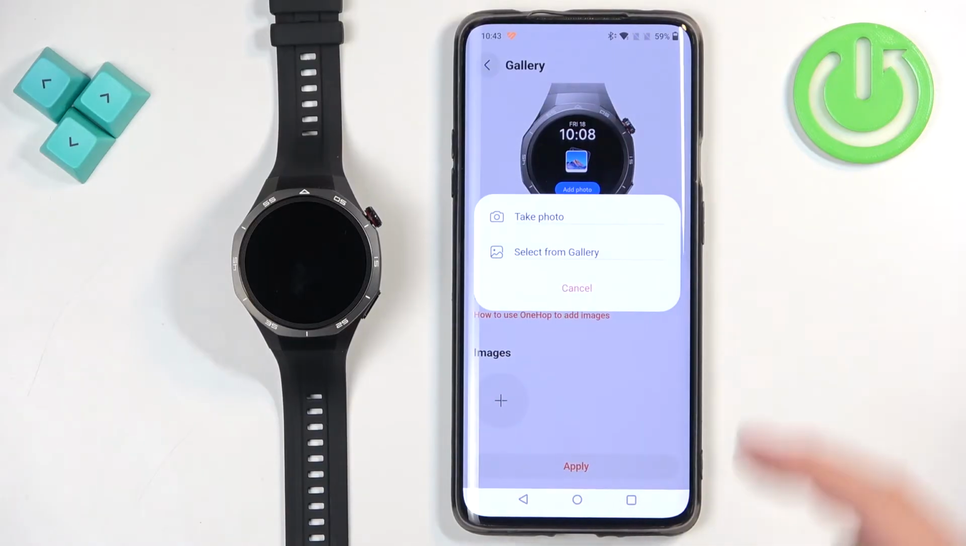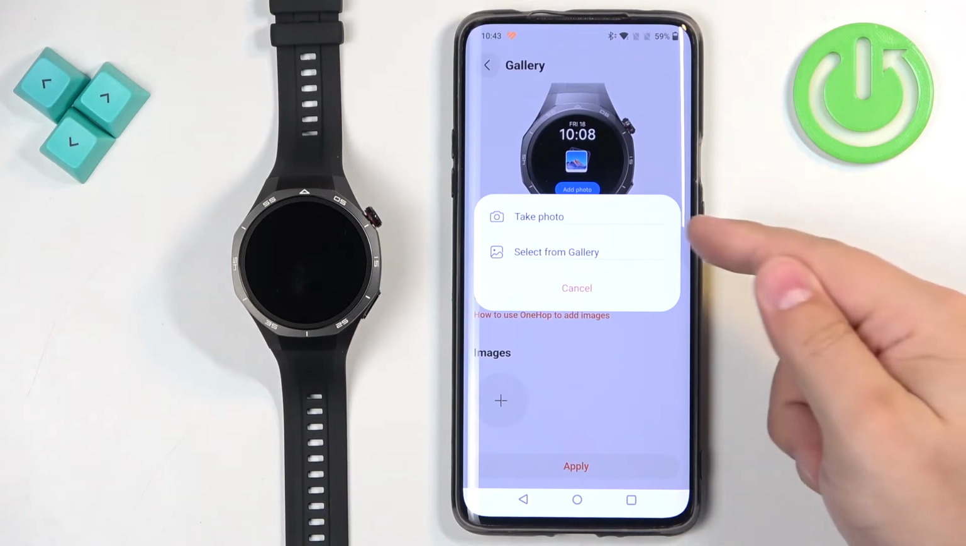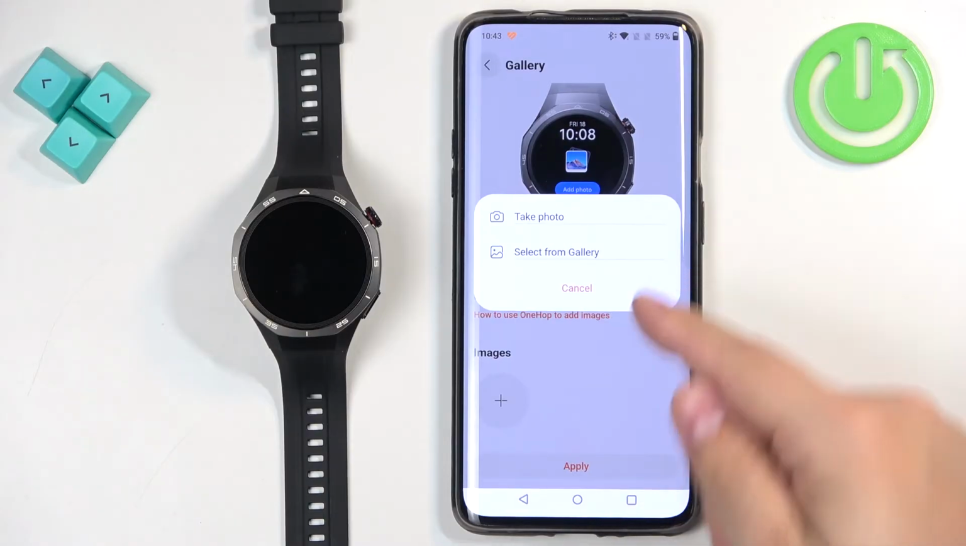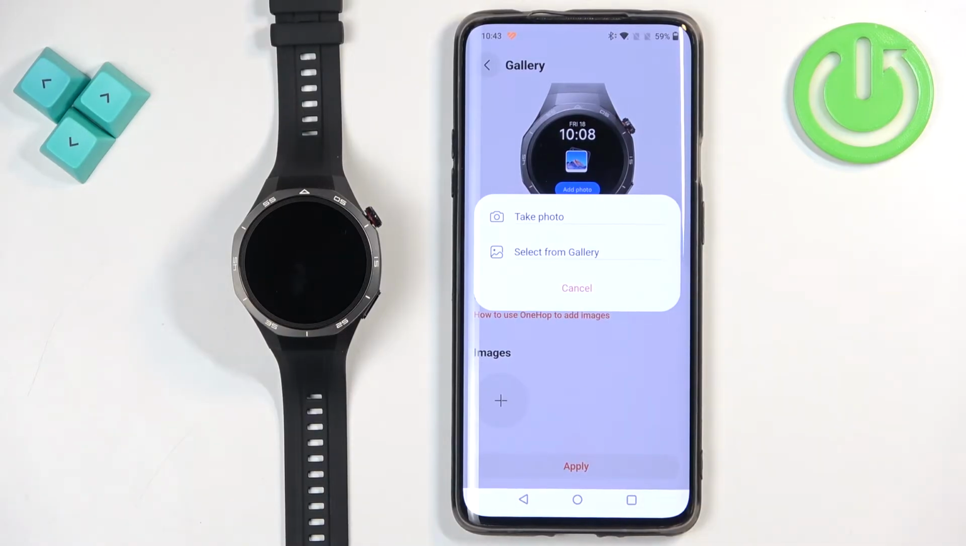So tap on plus, and we have take photo and select from gallery. If you tap on take photo, it will open the camera app. You can take a photo with your phone and use it as a watch face. And if you tap on select from gallery, it will open the basically file manager or photo app on your phone, and you can select the picture from your phone.